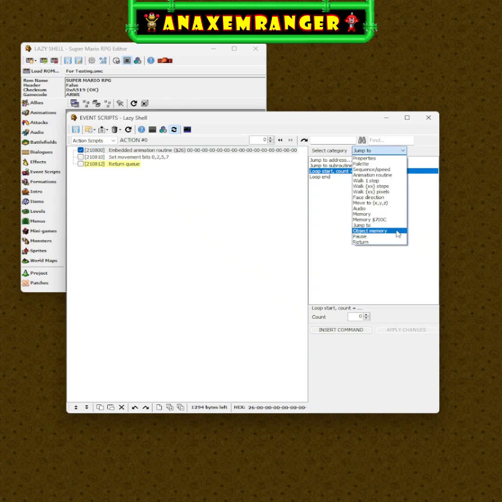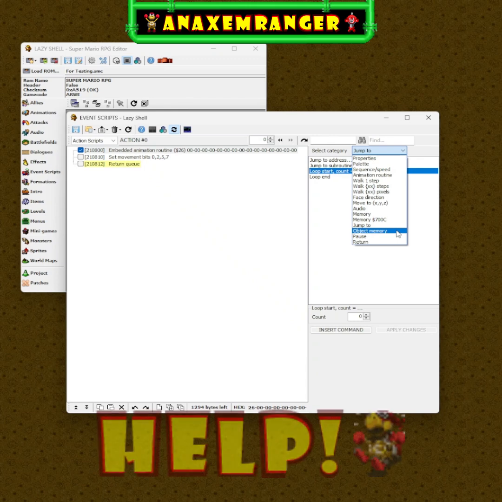Object memory. The bad news is that these commands seem to be broken in Yakobom's version of Lazy Shell. Even when using a fresh ROM, the editor crashes anytime I try to click on object memory. However, you can still open this up in older versions of Lazy Shell. There are commands to remove objects from levels, remove event triggers, and adjust object memory bits, but ultimately all of these commands can be mimicked using other commands, so there's no great loss.